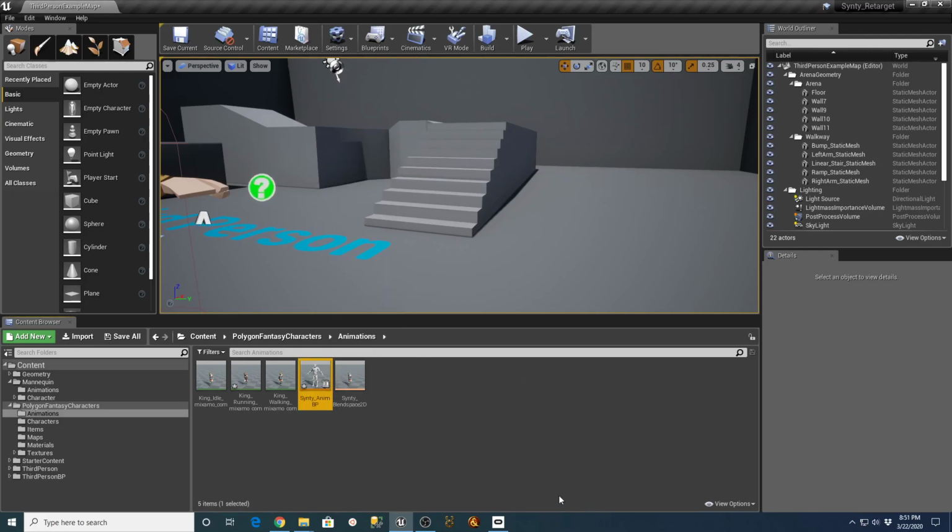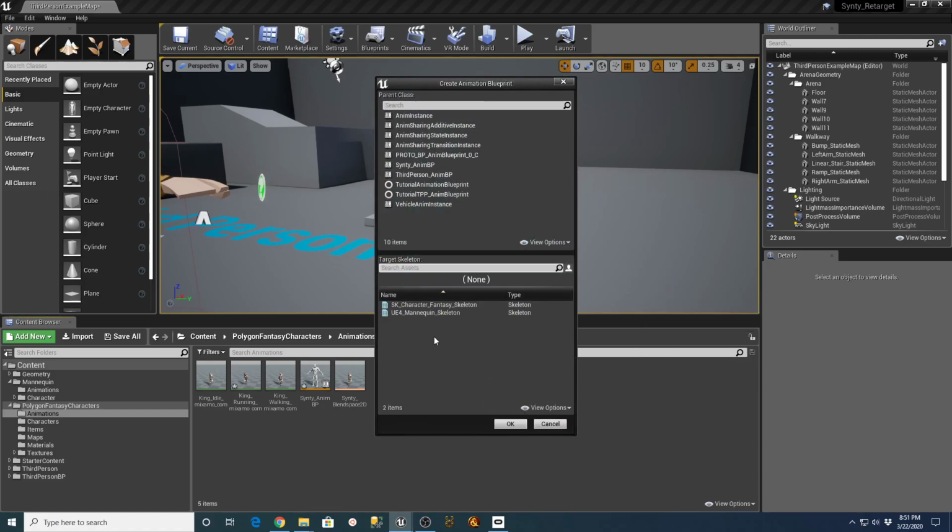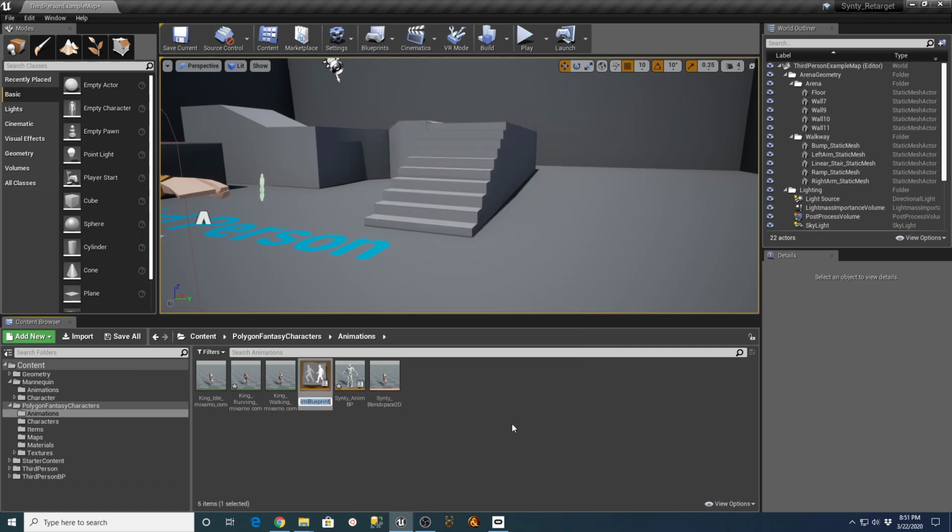Well, if that's the case, then what we'll do is we'll just right click, and I thought I said new animation. Maybe I didn't. Maybe I copied the other one. So let's go animation blueprint, and then you have to base it on this other skeleton. So we'll say okay, and we'll call this Synty underscore anim, and the other one's got a BP, so I'll put underscore BP, and we're going to delete that second one. So now it's based on the correct skeleton.